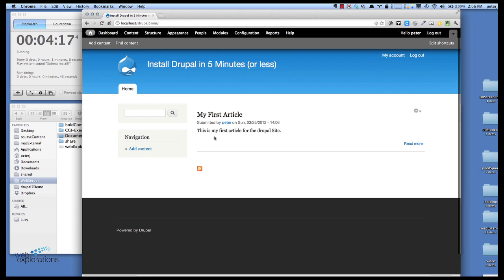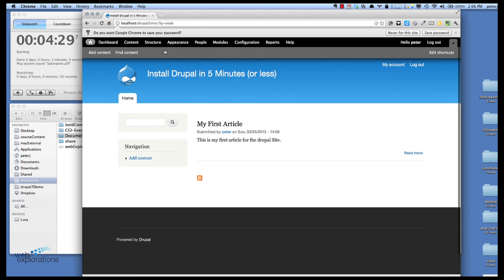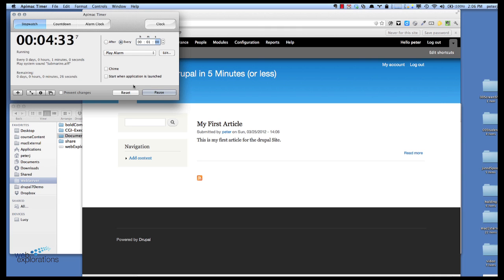Now I'm going to log out and just be a regular user and log back in. Notice at the top there's no administration bar. When I log back in as an administrator, I get all of this help. And there we are at 4 minutes and 34 seconds.